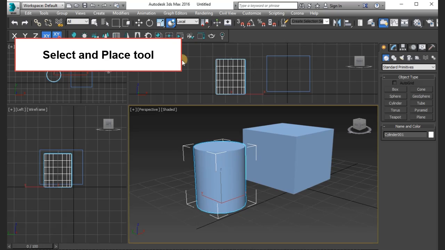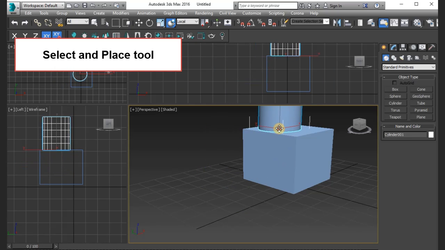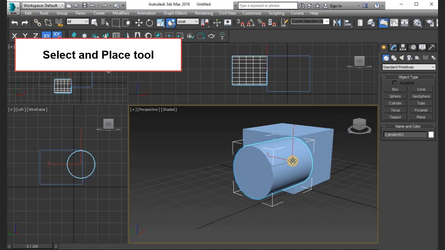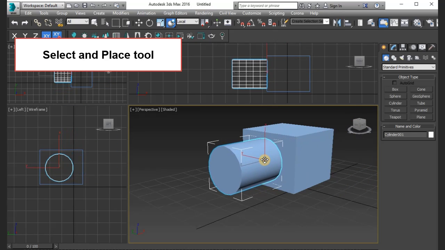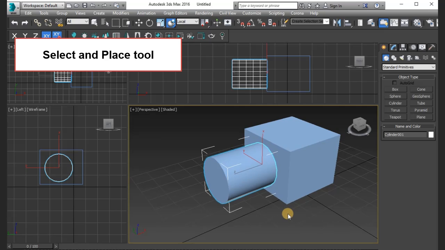Select and Place tool. This tool is used to position and orient an object with respect to another object. The placed object changes its orientation according to the shape of the object on which it is placed.